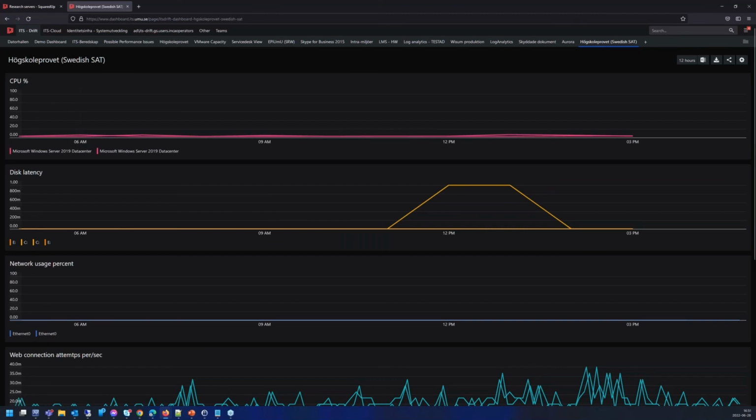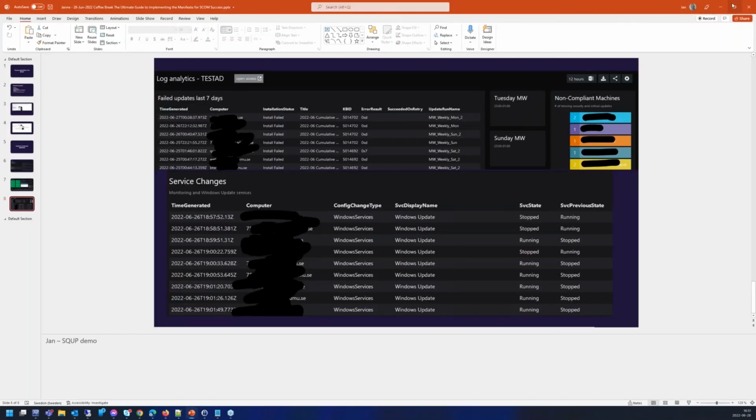Really cool. Well, thank you for sharing this. Another great example of just basically pulling it all together and just getting SCOM to do so much more with what it already gives you out of the box. So thank you very much.